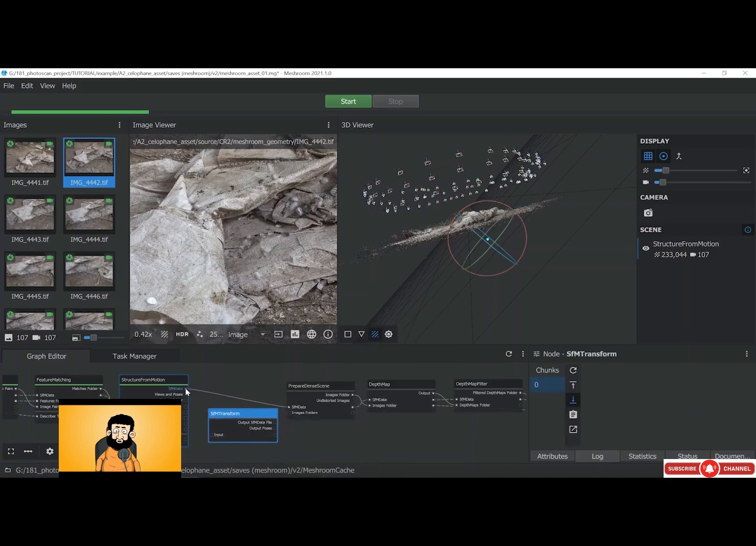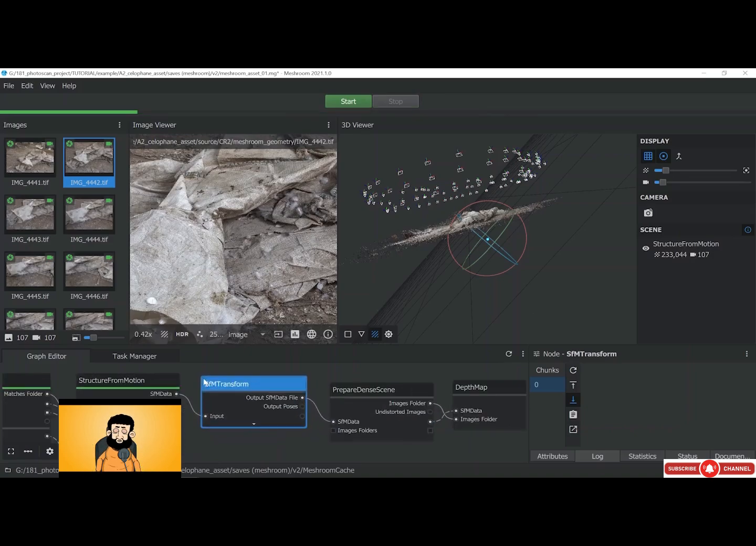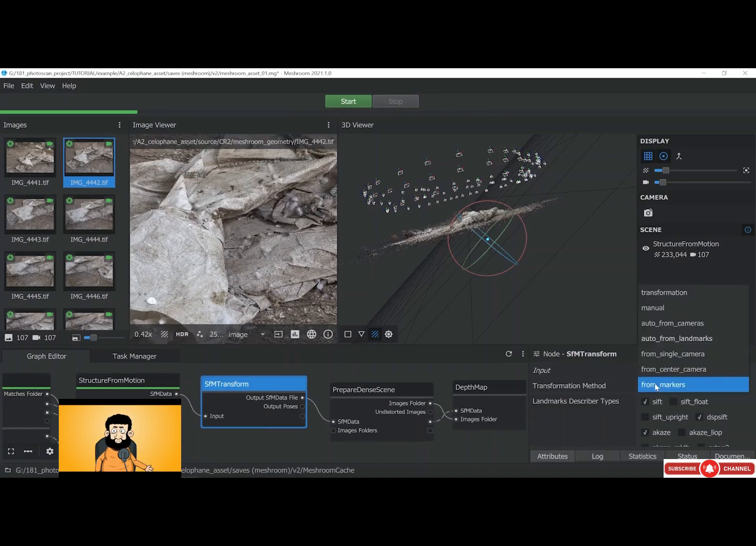The SFM data should go into the input, and then right-click and remove this existing connection and hook up the output SFM data file to SFM data input of the prepared dense scene node. We can choose from different transformation methods, but let's try auto from landmarks. Hopefully that will fix the orientation issue. Let's compute the node, double-click it to open it up.